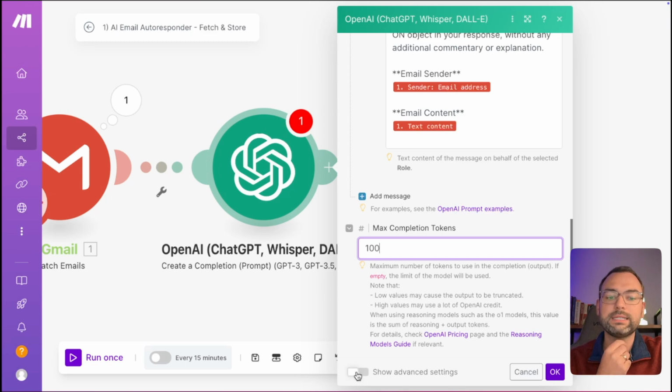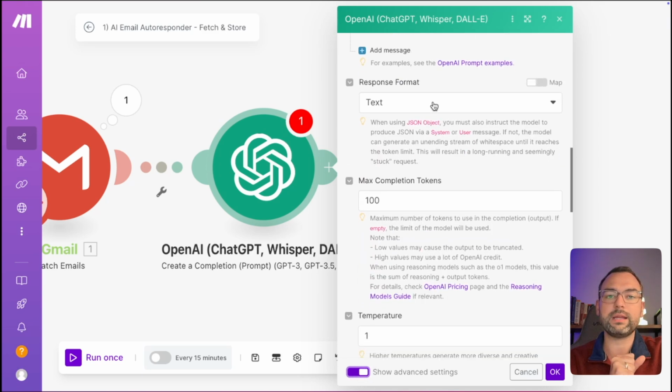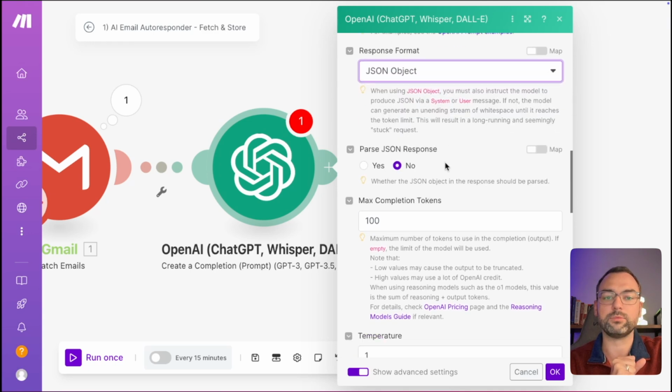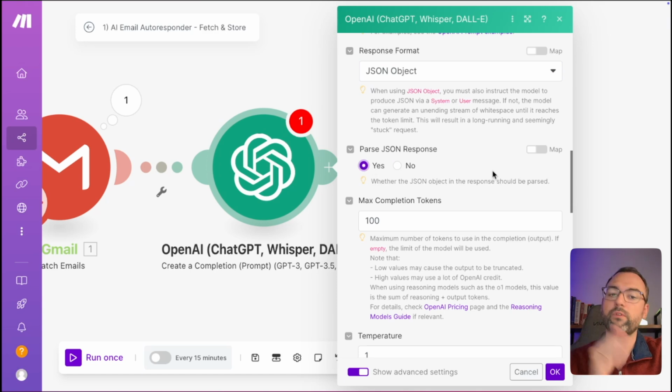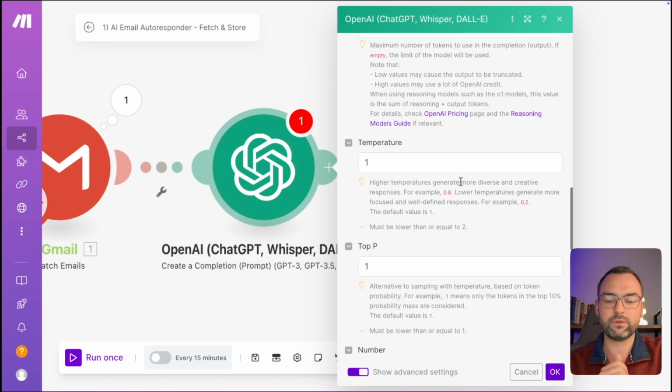Now, what's next is we can start showing some advanced settings. What we're trying to do now is say I want the response format to be a JSON object, and I actually want to parse that value, which is going to be true or false. And this is pretty much everything that we're going to be using. I just want to give you some additional information.